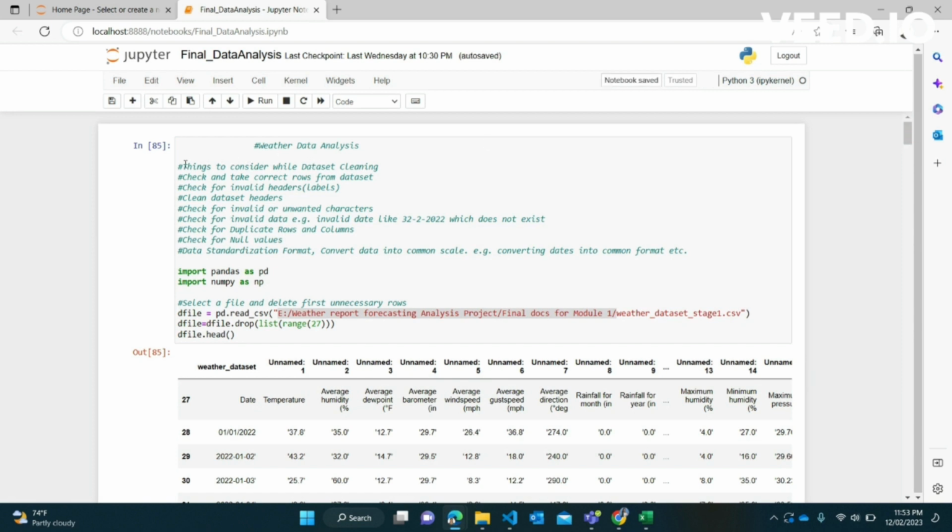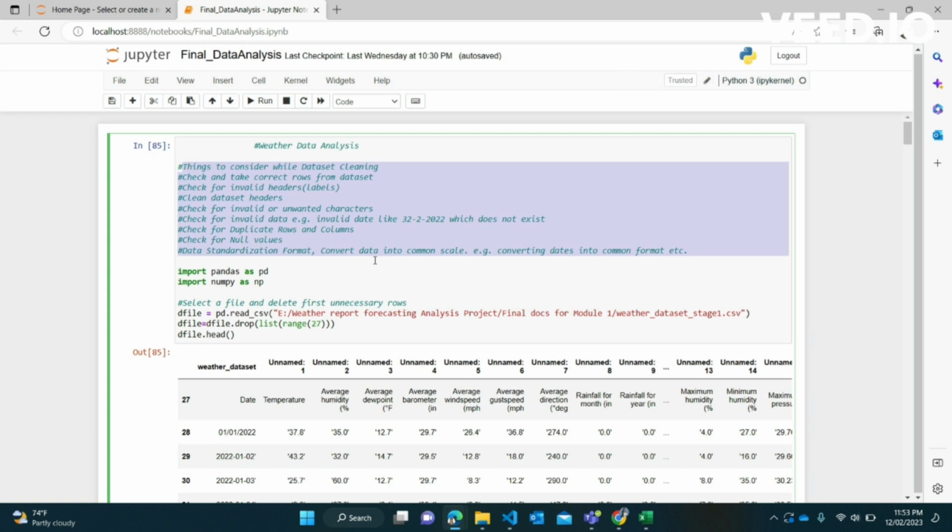You need to clean the headers, meaning the column names should be proper, without any spaces, without any unwanted characters like special characters. So you need to clean the headers. Then you need to check for duplicate rows, duplicate columns, and get rid of those. Then you need to check for the unique values, not unique values, you can say.